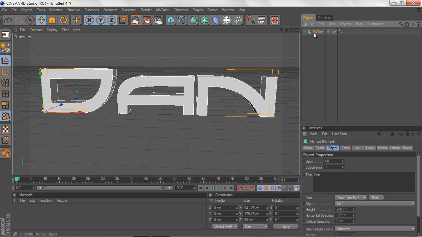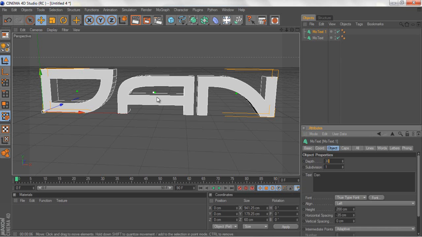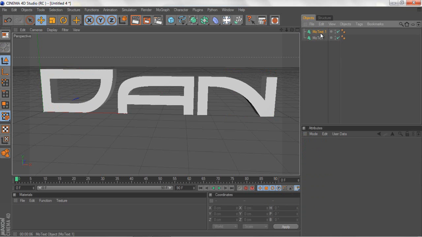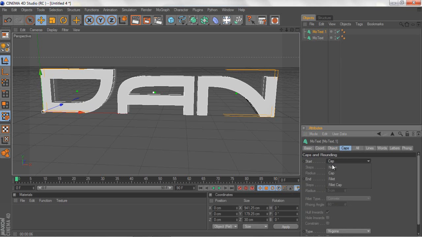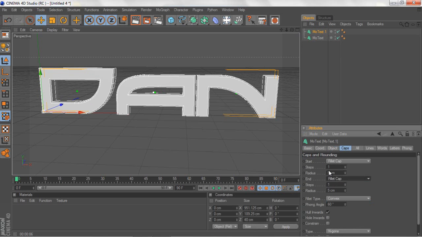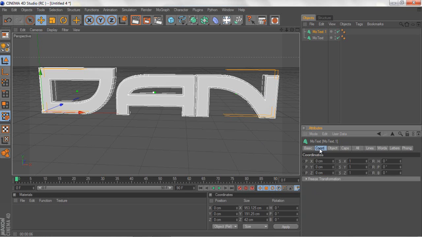We're going to want to Control C and Control V this layer, and then change the depth of this layer to around about 40 or 30, something like that. Now we're going to go to caps, start cap, fillet cap, end cap, fillet cap. I'm going to change my radius to 6 because that works best with this text. Just play around and see what you get really. 10 can work quite well sometimes.